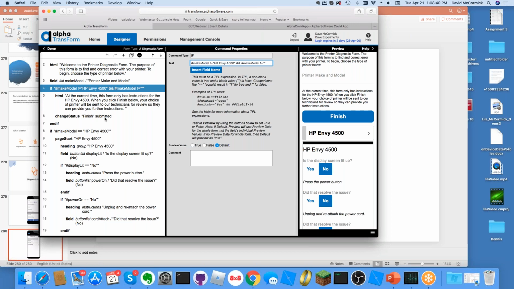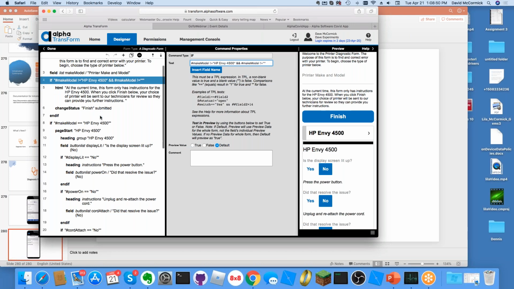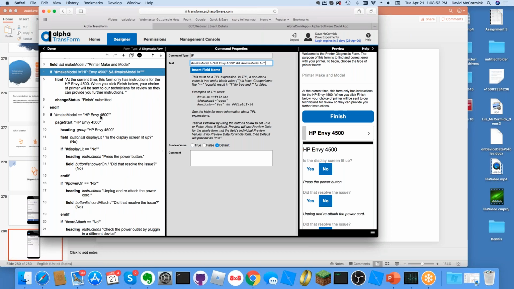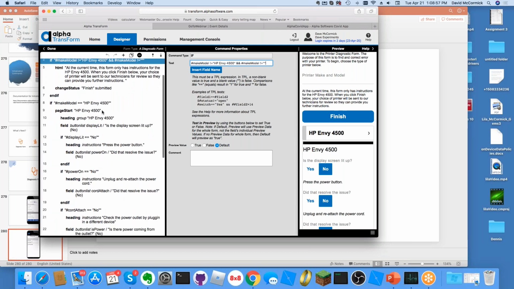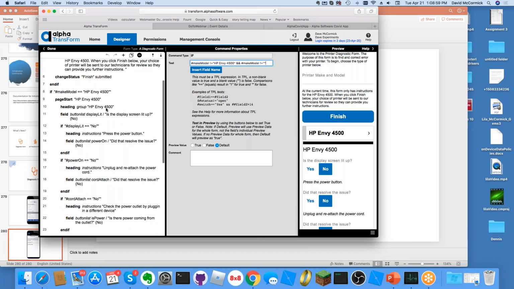And at that point, when they click finish, when that's submitted to the server, they're going to know what they've selected for the printer make and model, and they know the reason they couldn't go any further. So that would be a way that you could have a technician alert if they're looking for the incoming data on the other side. All right, so let's say they did choose the HP Envy 4500.